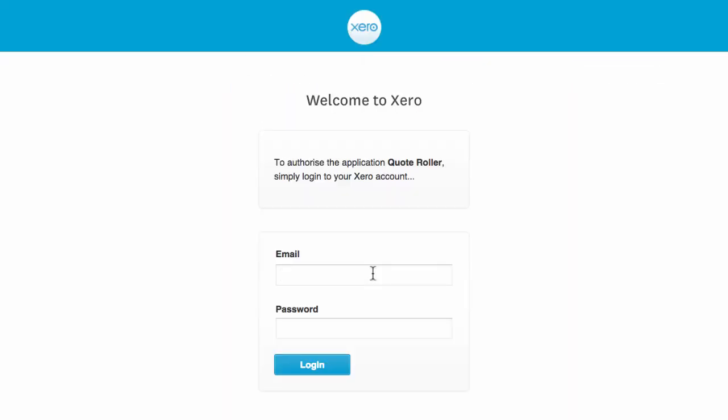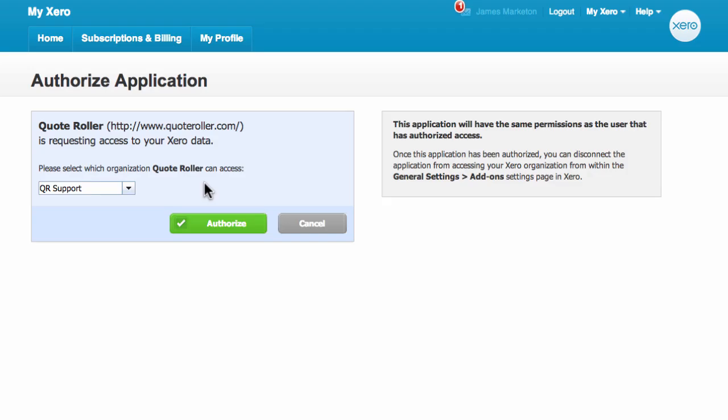Once you've clicked the Xero Enable button, you'll be taken to the Xero login screen. Enter the credentials for the Xero account that you'd like to integrate. Upon logging into Xero, select the organization you want to connect to Quote Roller and click the Authorize button.